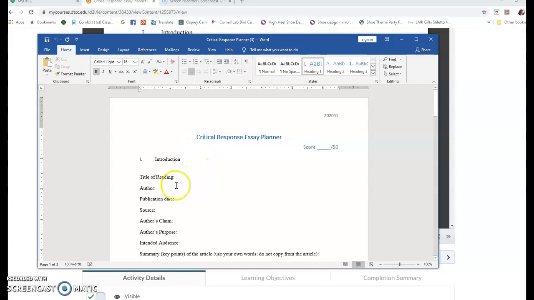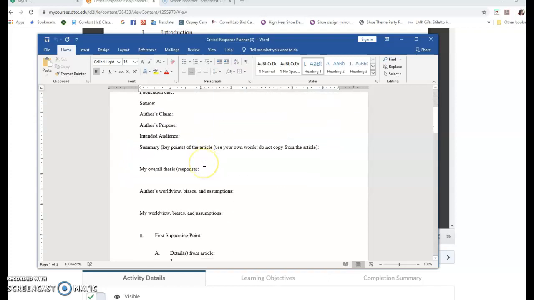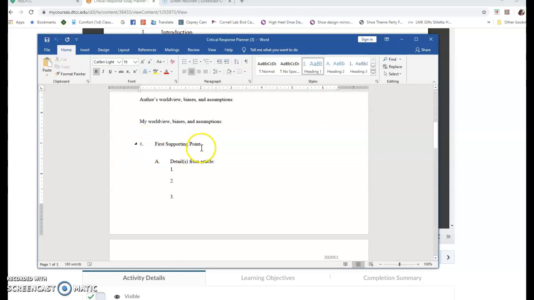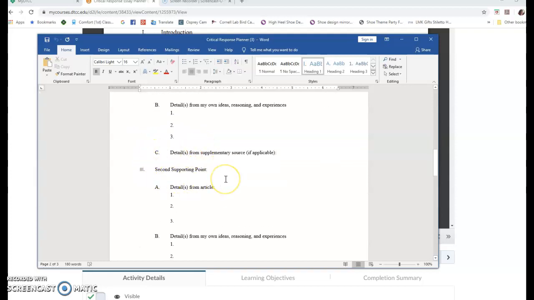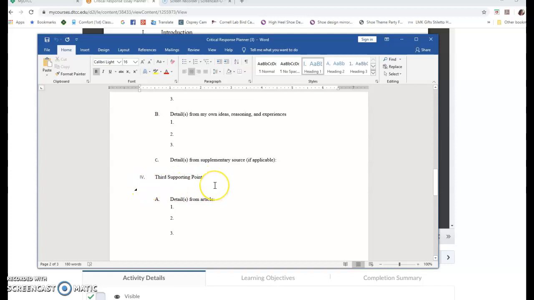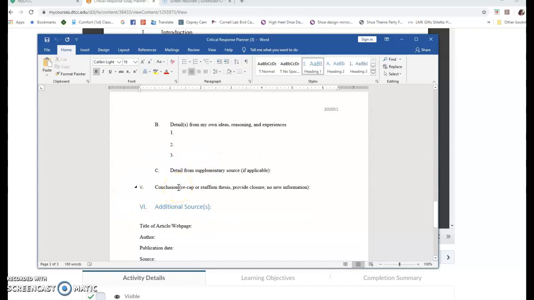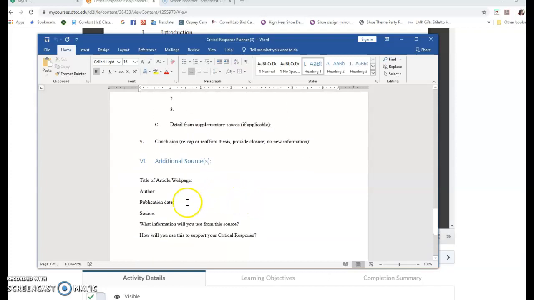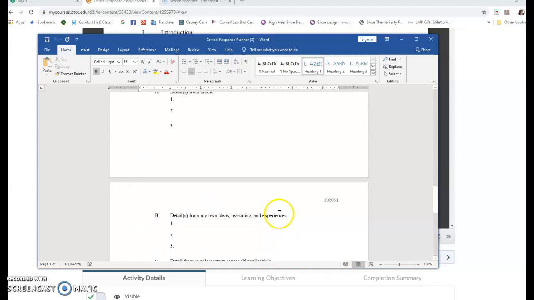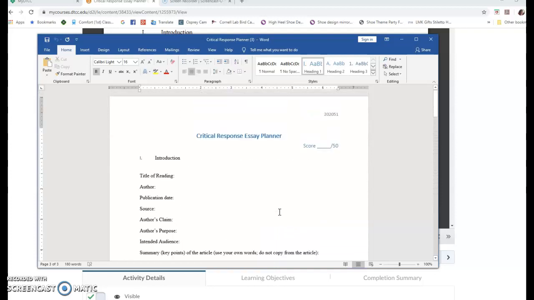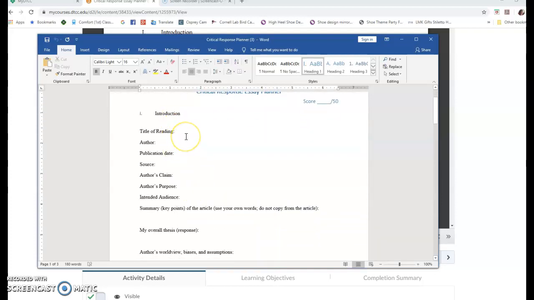So the planner is organized according to the way that your essay will be organized. Section 1 is your introductory paragraph, and then it has spaces for your first supporting paragraph, your second supporting paragraph, if necessary, your third supporting paragraph. You could add a fourth if you need to, and then finally your concluding paragraph. The planner also has space for you to record the information from the supplementary source that you found for this assignment. So, to fill out the planner, you'll simply go through each required item.